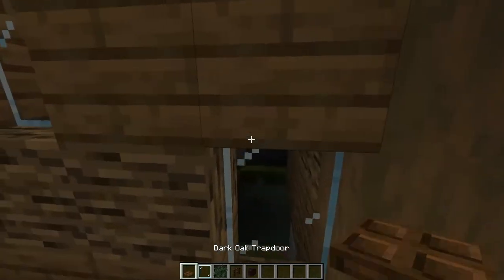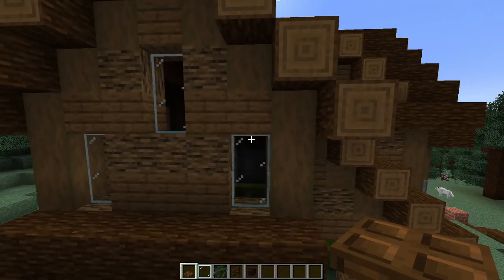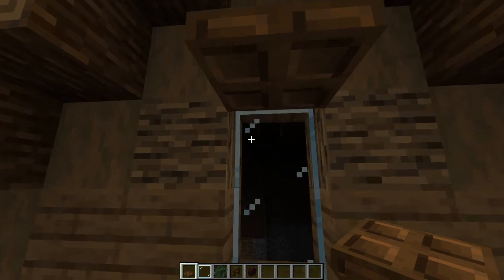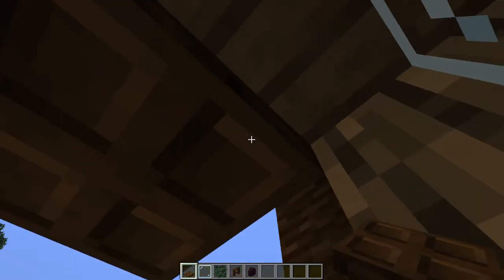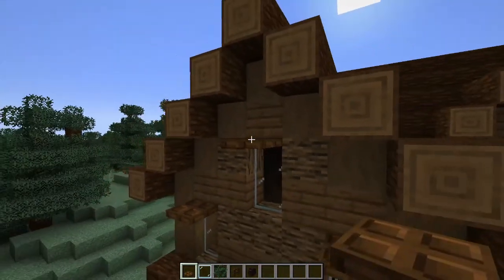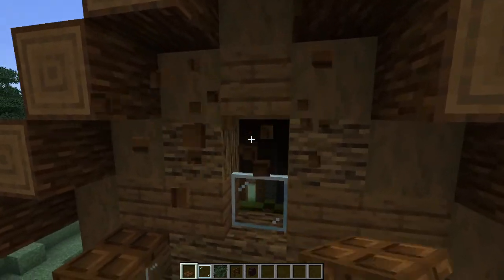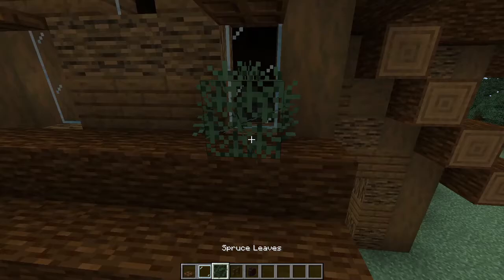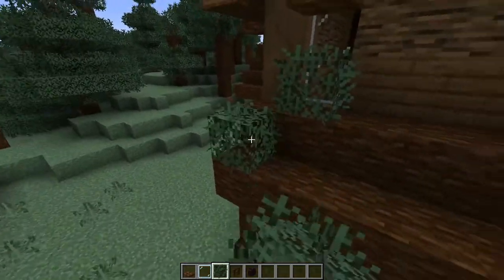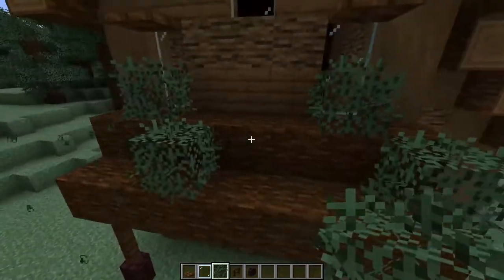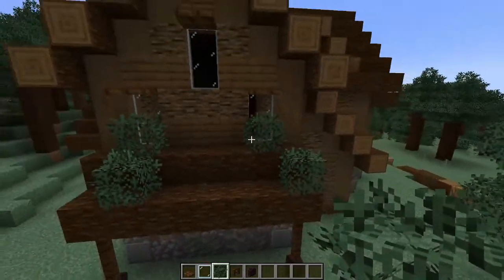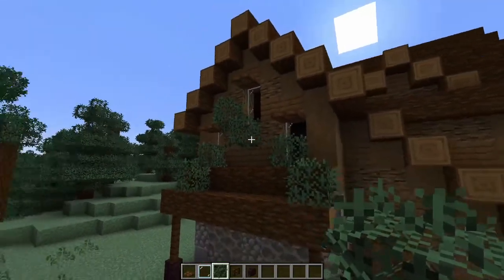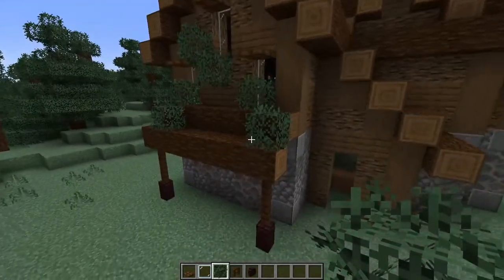And then over those windows, you want to place a trapdoor in the top half of that block, so it should look like this from the inside. So not here, it should be here. So then underneath that, you can place down your spruce leaves just like that. So I'd recommend having like 1 or 2 leaves just underneath each window, and it will look like that, and it will look a bit more overgrown.